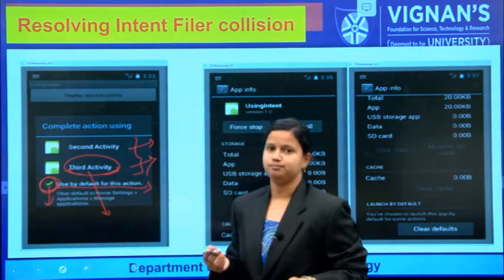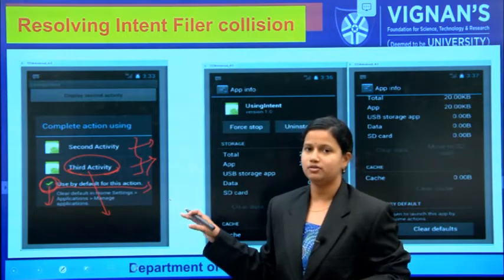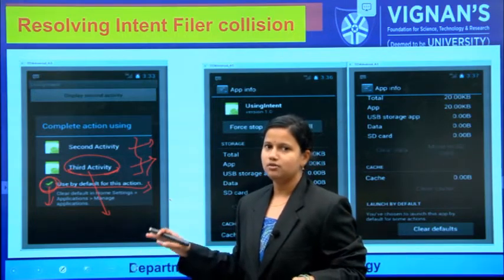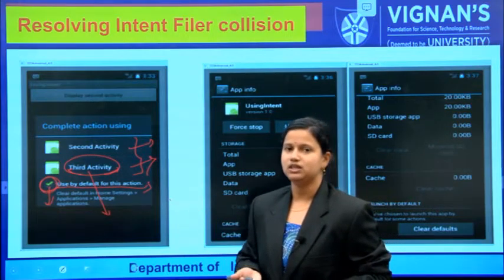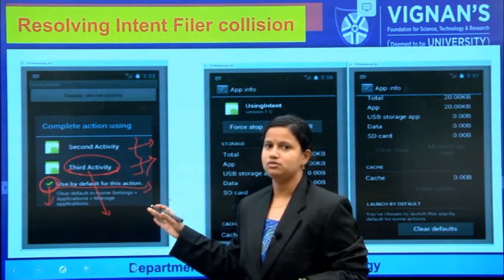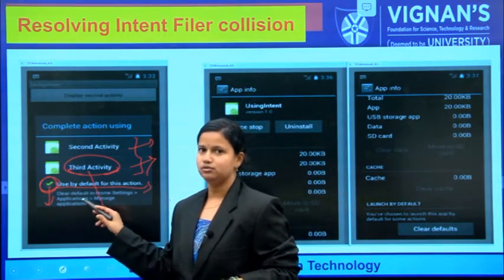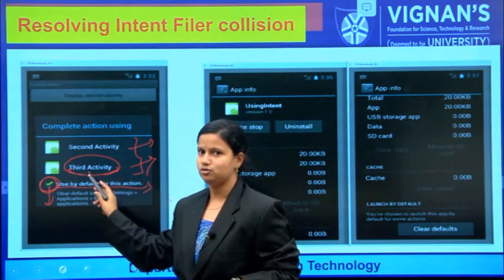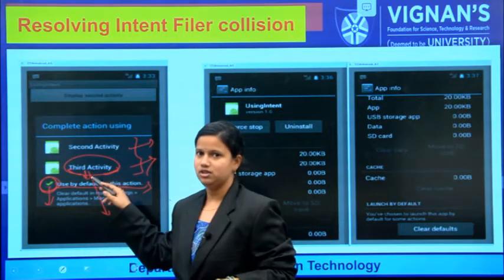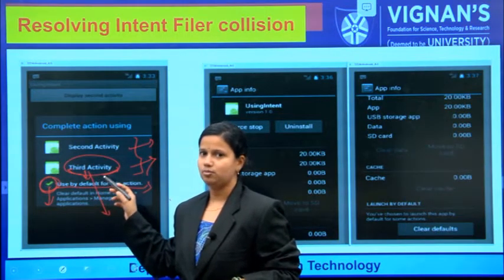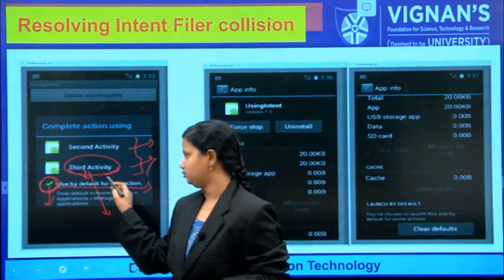Next time, after completion of this, you have to close this application so that processing is over. Then if you open the same application again, the intent collision will not occur, because the default option is already available. It will directly launch the third activity. There is no need to go through the collision process, because it has the use default option.